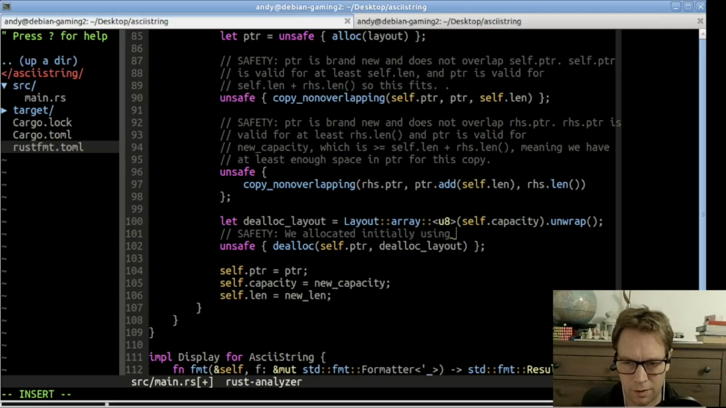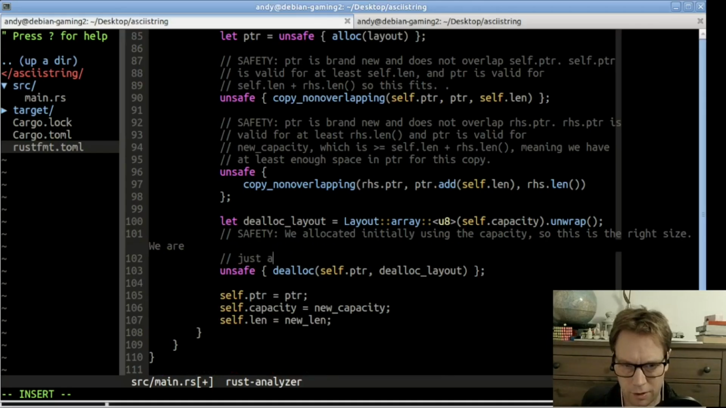All right, so we allocated initially using the capacity. So this is the right size. We are just about to overwrite self.putter, so we won't use it after freeing it.